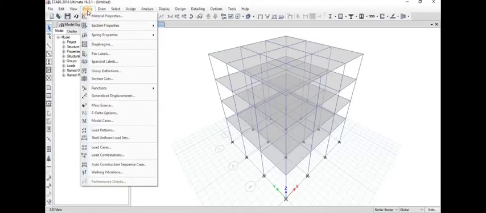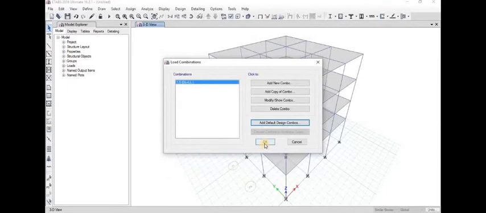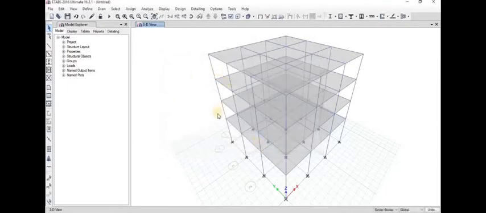So click on define, click on load combination, add new combo. Dead factor is 1.5. Here click add and select live, and the factor is 1.5. Let's name it 1.5 dead load plus live load. Click OK, click OK. Before analyzing, we need to check whether the model has any errors or not.